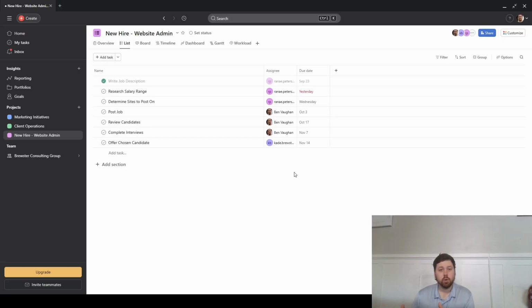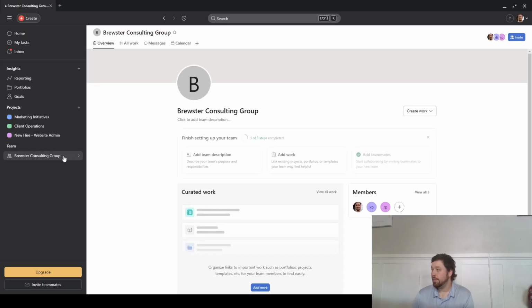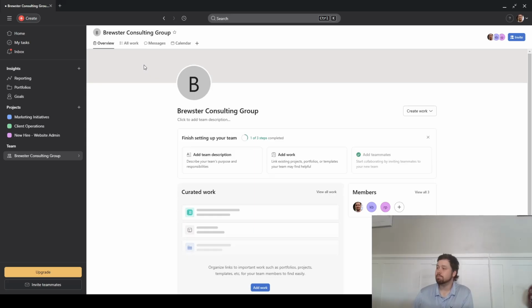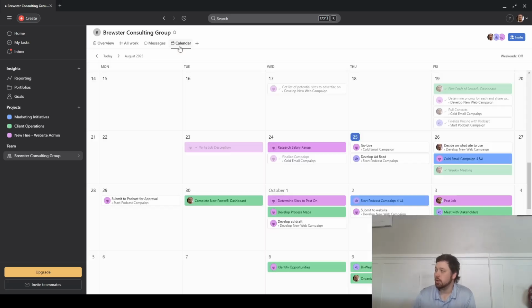So I've shown you a few different ways on how to utilize Asana for your team, but I'll show you one last view before we go, and that's actually my favorite view. So you can assign what's called teams here. So I've assigned a Brewster Consulting team and put myself, Cade, and Renee on it. And when you do that, it basically organizes all of the projects together into this team. And then what you can do is actually click on this button Calendar, and now you can see all the projects and all the tasks within those on this calendar view.